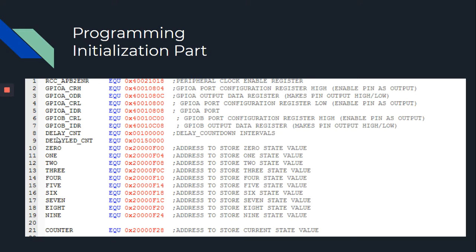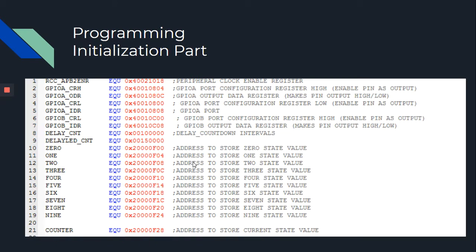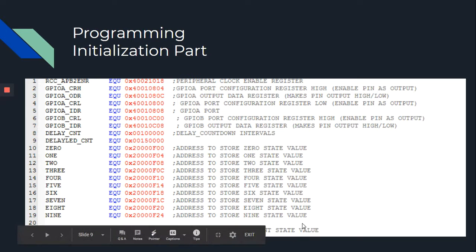And then we also introduce delay, and the numbers for each state value. Last but not least, we also initialize the counter state.